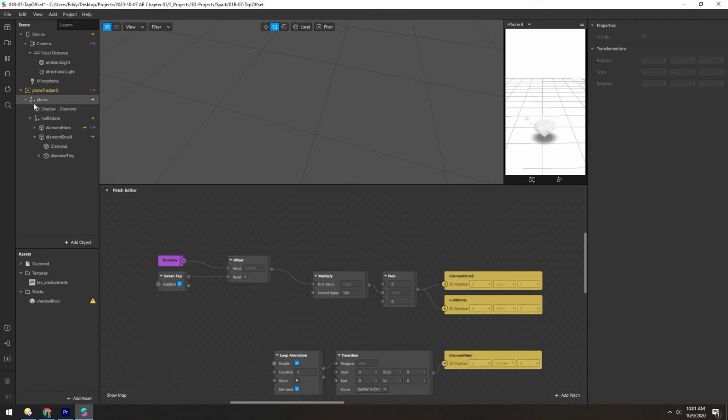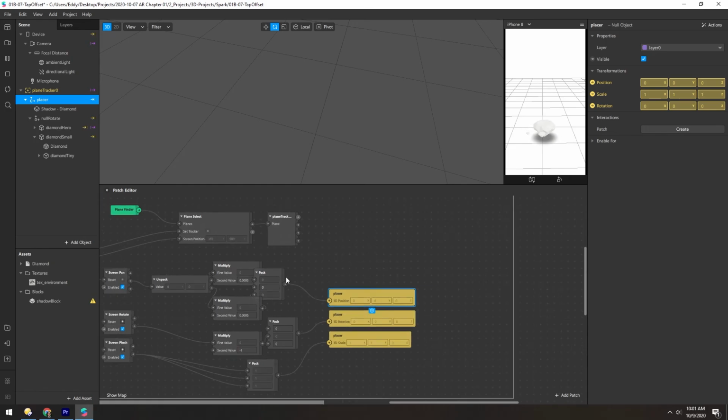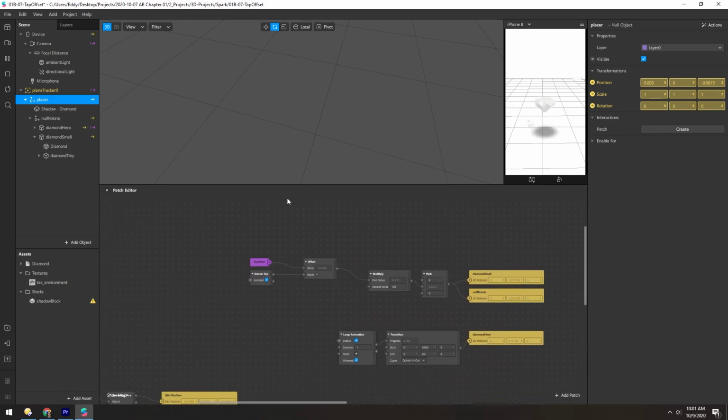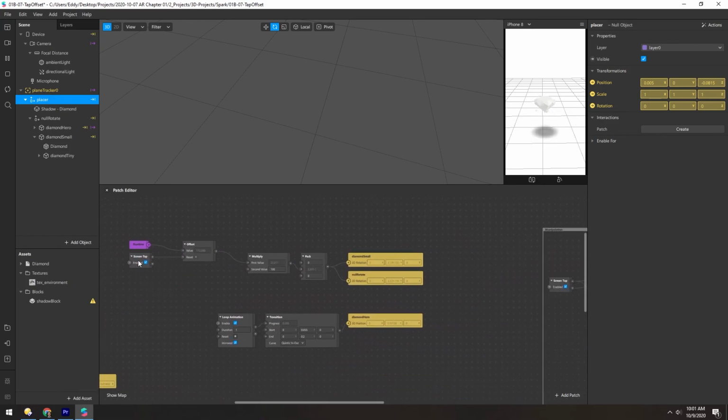And that's because in this plane tracker, and actually in this placer, all of these are controlled over in this whole mess of patches. And this just gives you some options where you can click and drag to move stuff around. So the screen tap here and this screen tap over here are both doing something. So that's why we have it resetting and moving this thing around.